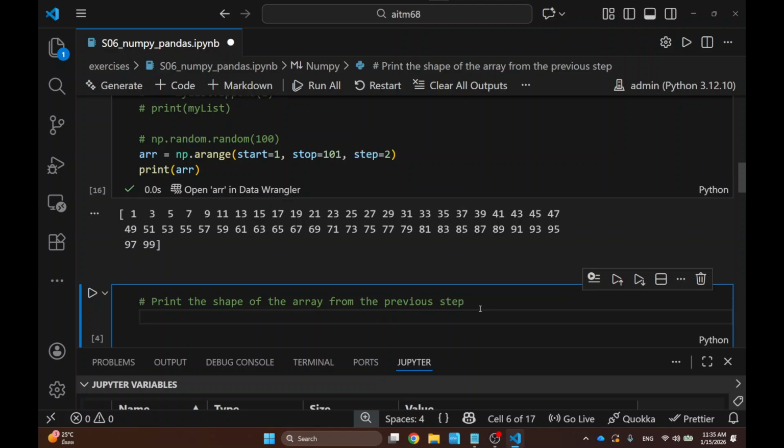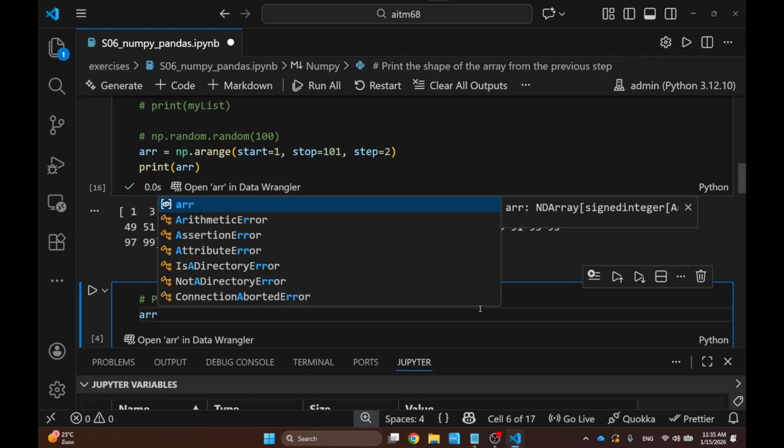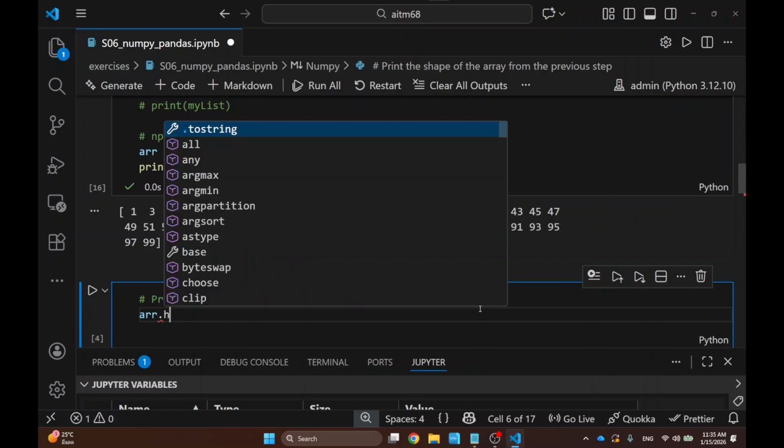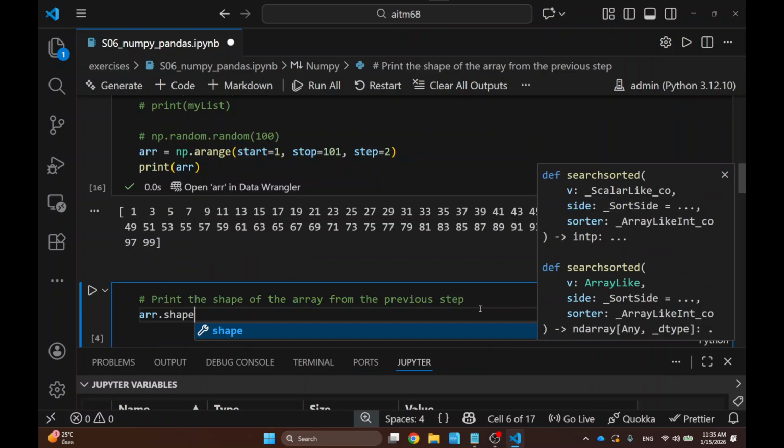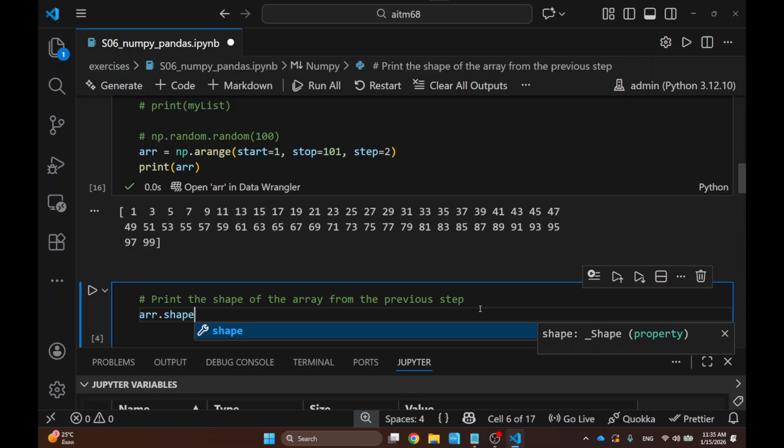So if you ever want to inspect that shape and dimension, then you can do arr, which is the name of your variable, dot shape. Okay, so dot shape is the data that comes in with that particular object.